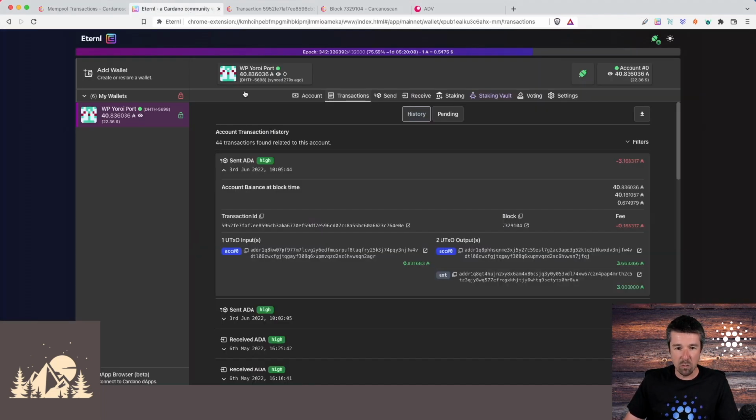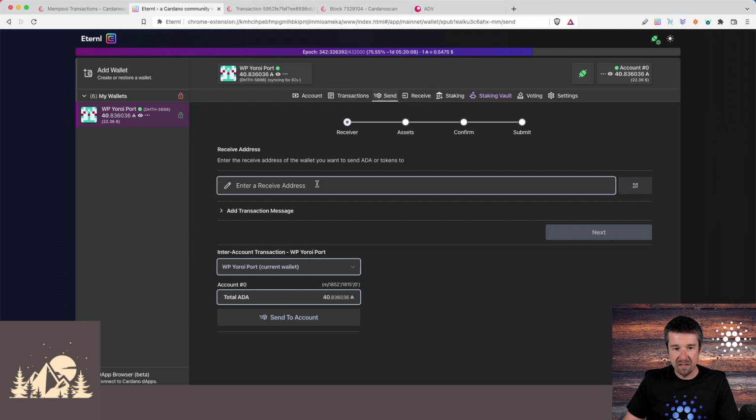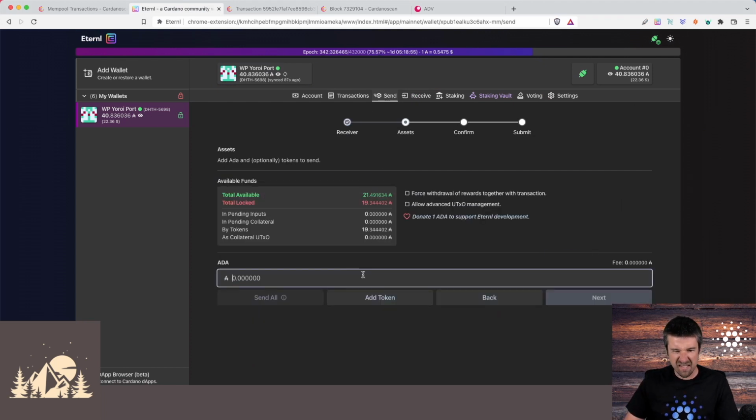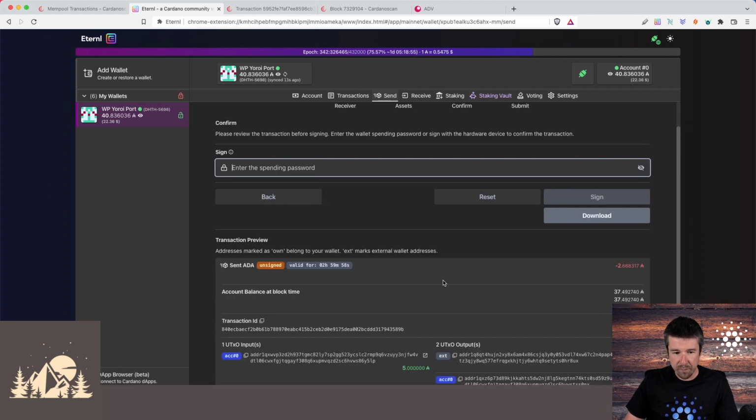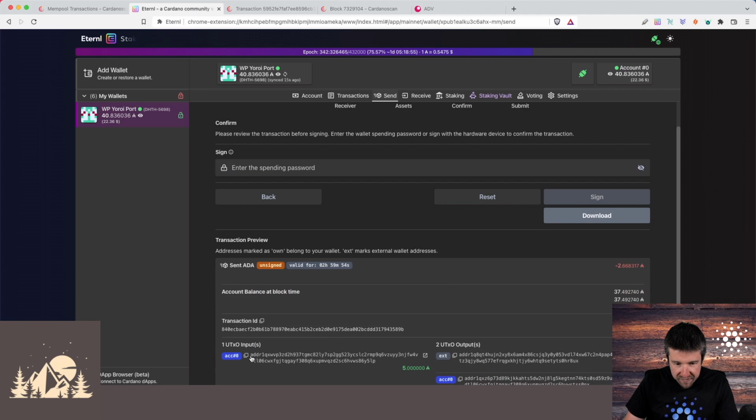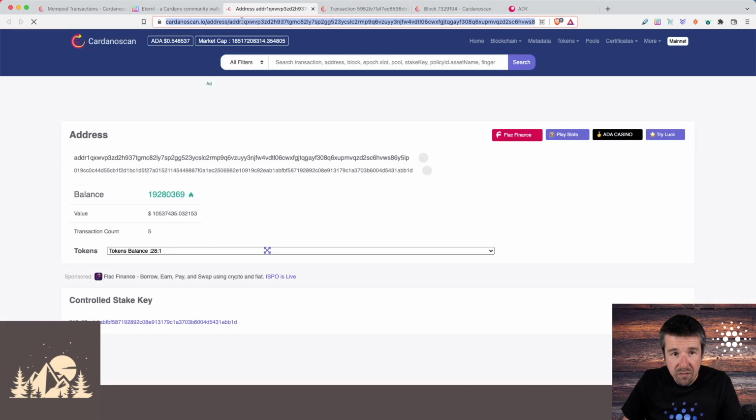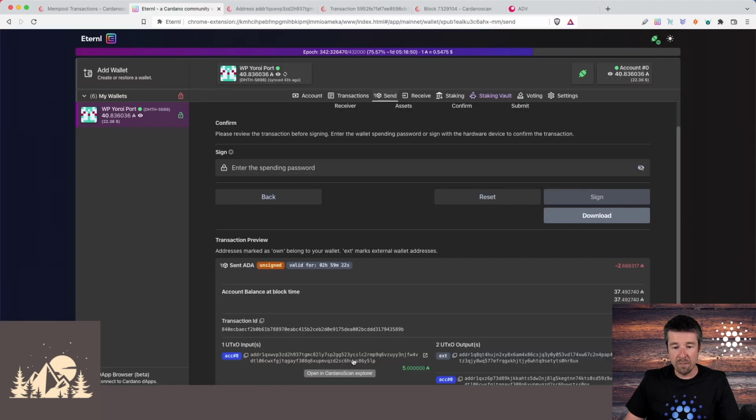Let's go back to Eternal Wallet. Let's go to send. Let's send another transaction to Woodland Pools address. Hit next. Let's send 2.5 ADA this time. Okay, so now, here's the important thing. We're going to be sending it from this address, and let's just copy the first few letters of it. So we're going from this address to our Woodland Pools address, and again, we can now see in the UTxOs, here's the change that's gonna come back.